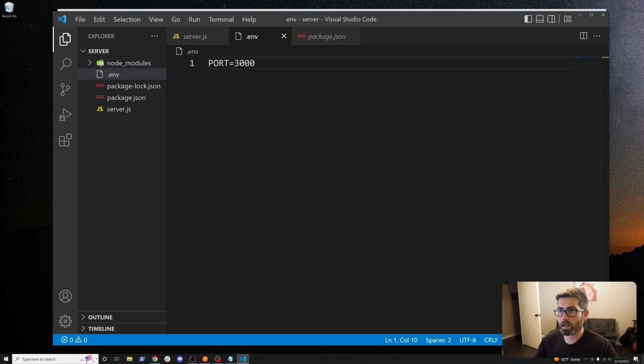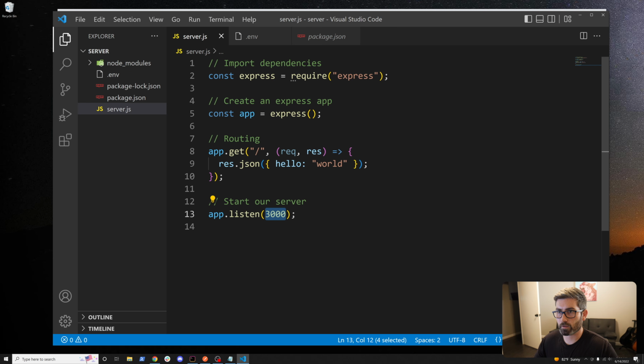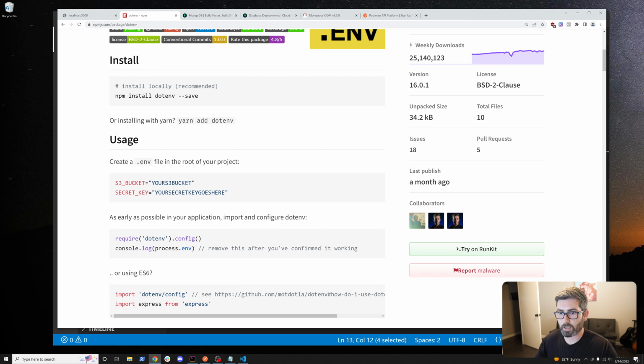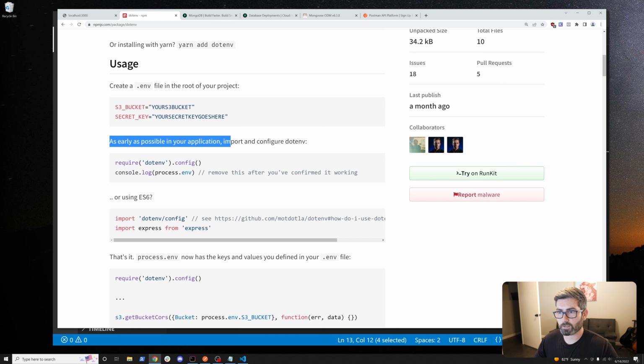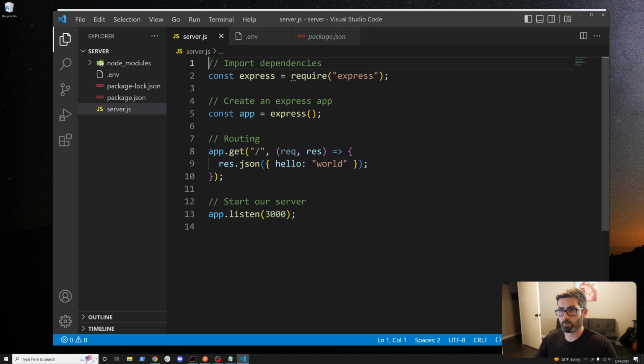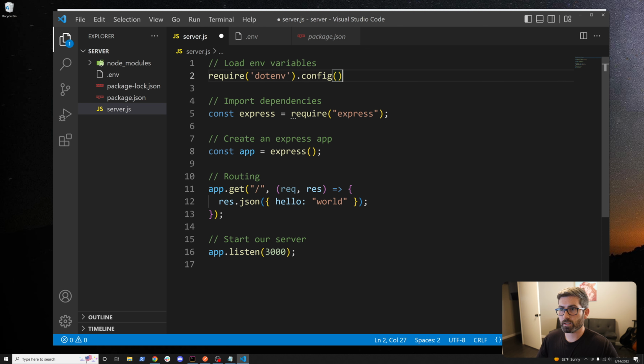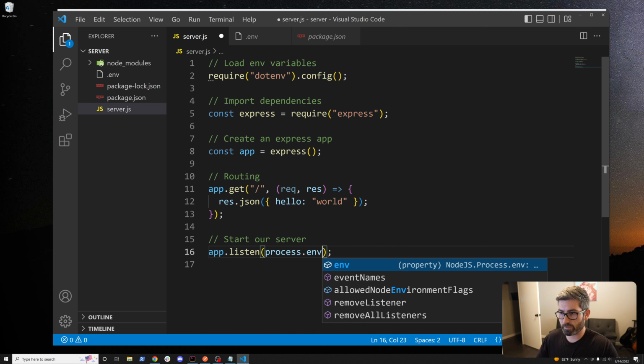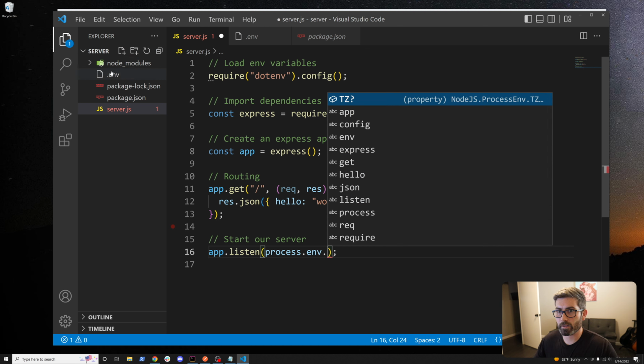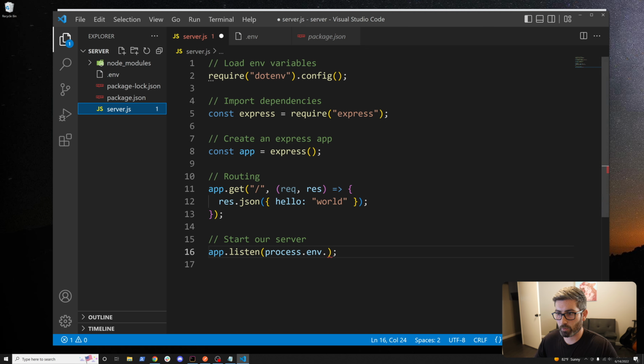Hit save, and now we're going to use this variable within our server file here. So let's check out how to do that. You have to load it as early as possible in your application with this line right here. So let's copy that, and we'll create a new section up here. Load env variables, paste that in, and now we should have access to all those variables, and you access them through process.env. Whatever you want to get. Ours is called PORT, so we're going to get PORT.